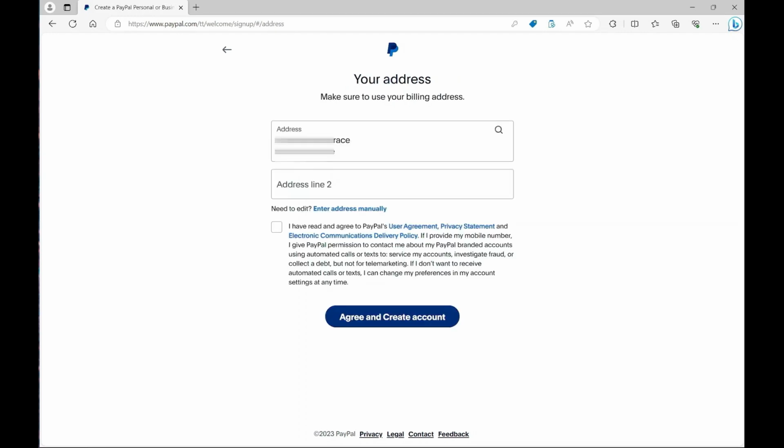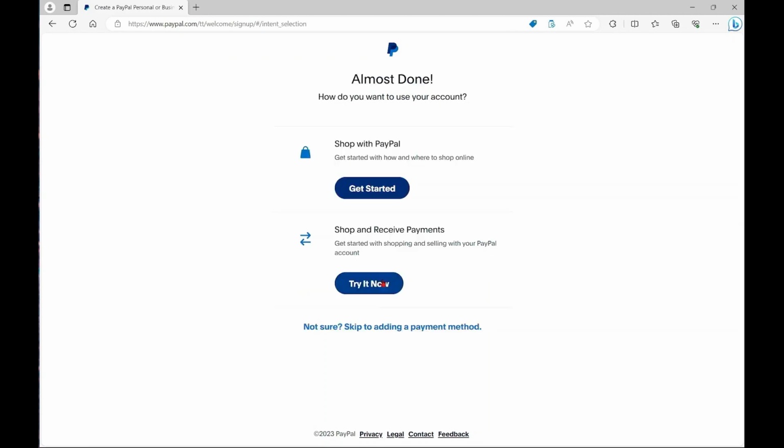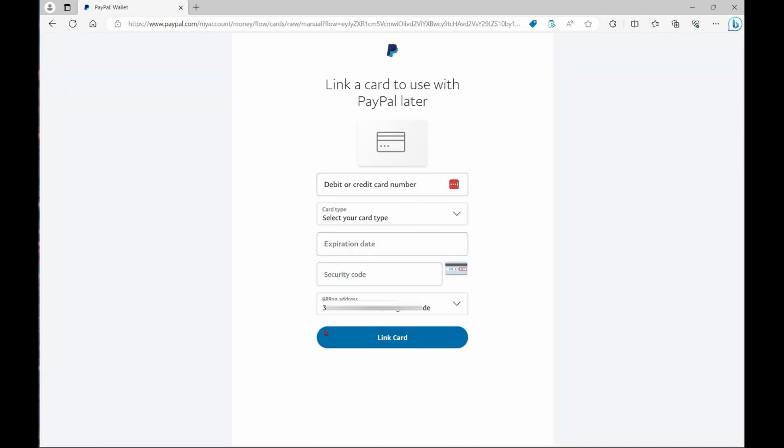Next, create a password and click Next. Fill in your personal information and click Next again. Then, enter your address. PayPal will usually detect it automatically, but if not, you can type it manually. Finally, agree to the terms and click Agree and create account.